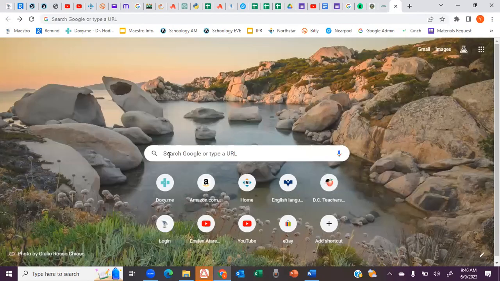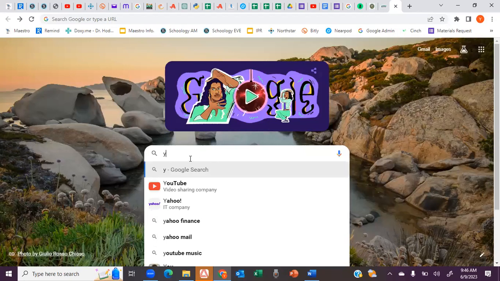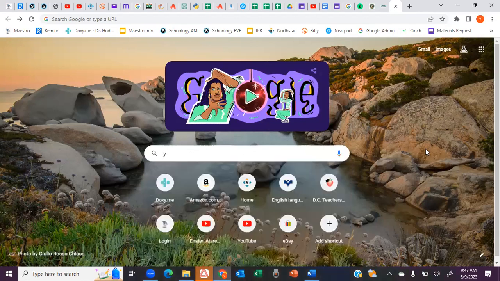Before in Google, if you typed youtube.com in the search box, it wouldn't take you to the website. It would just give you a list of results. I'm going to show you in Microsoft Edge. So Microsoft Edge does it the old way. Let's look at Microsoft Edge.